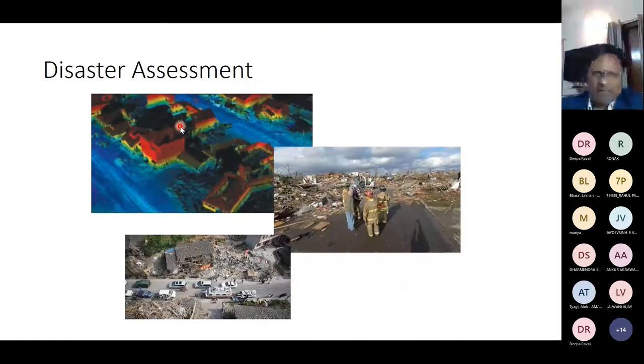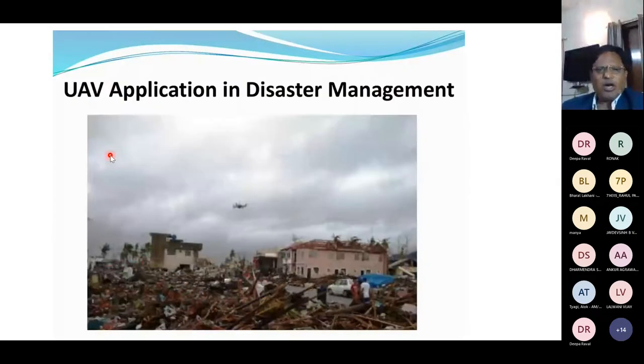Disaster activity. For any disaster which is taking place, the very first thing is that you carry out the mapping of the area with the help of these devices. So this is during an earthquake disaster, the drone is flying to the area and taking images of the entire area to have the real scenario of the area.